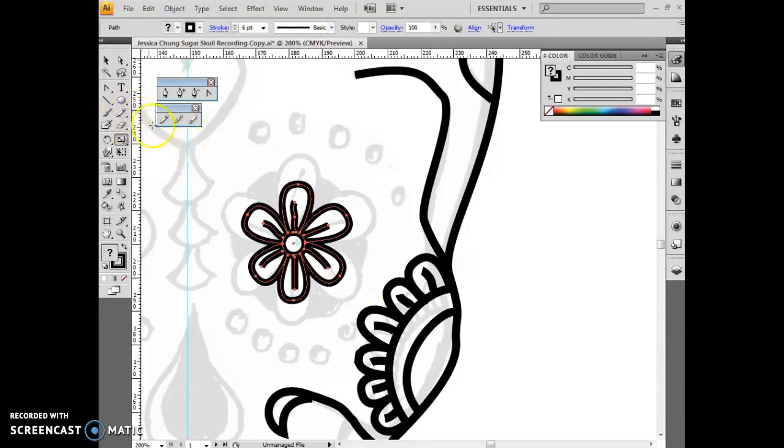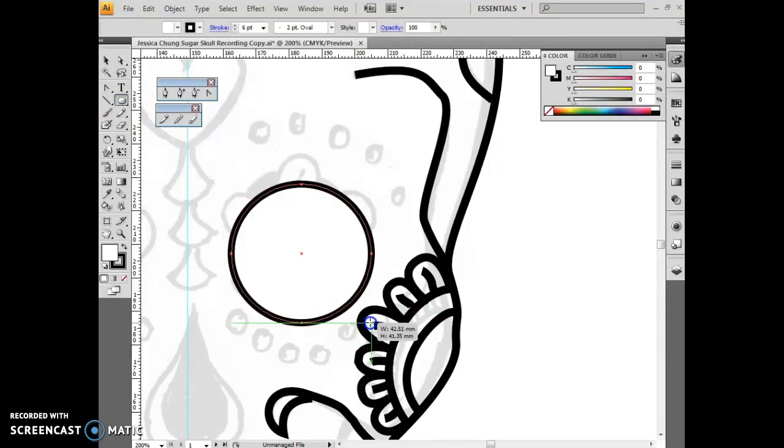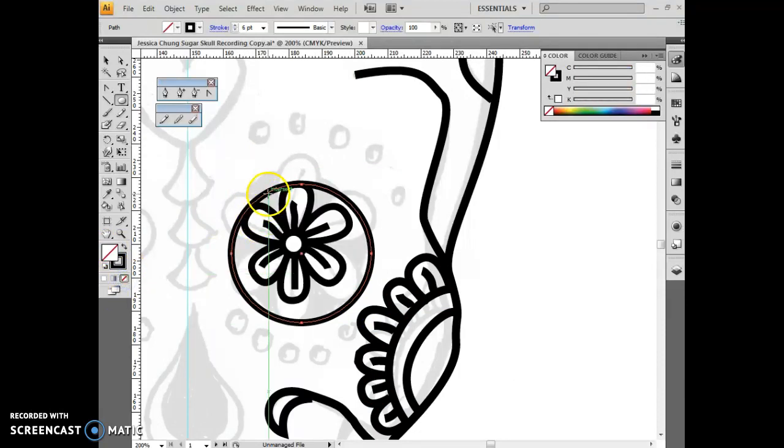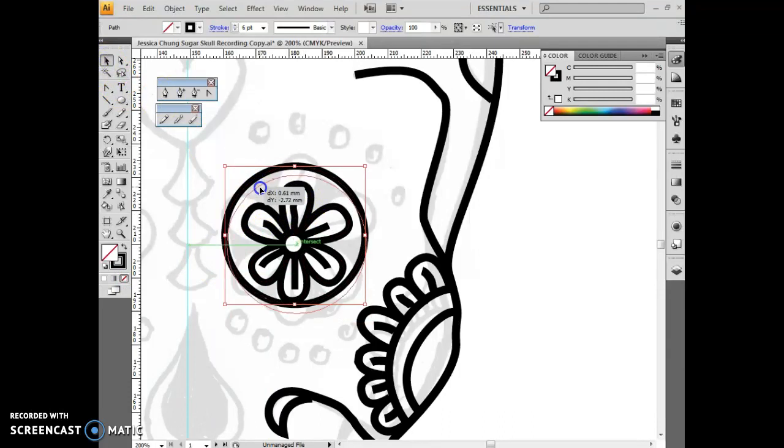Maybe now I want to use the Ellipse tool. Click off of that shape and use the Ellipse tool here and draw a circle around the eye to get a perfect eye socket. Don't forget to check the fill color to make sure that it's clear, and use a direct selection tool to move it if you need to.